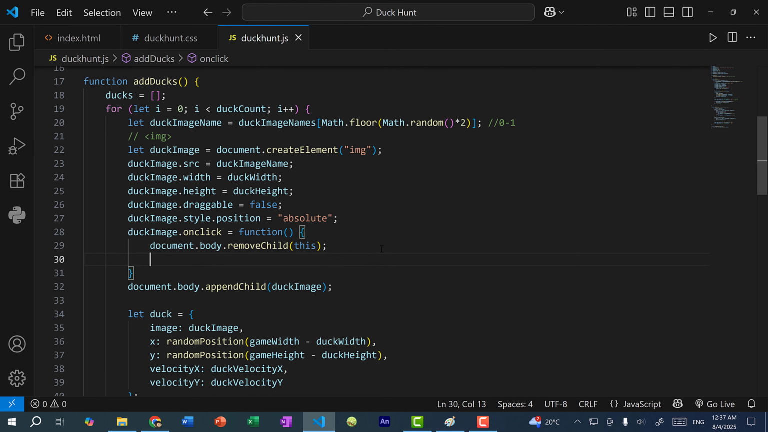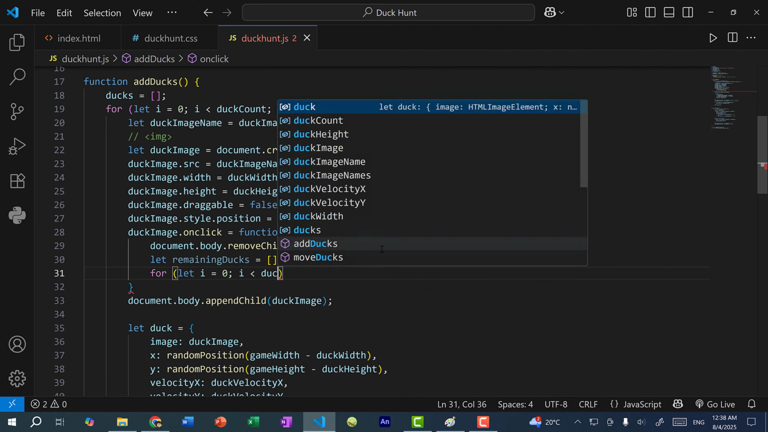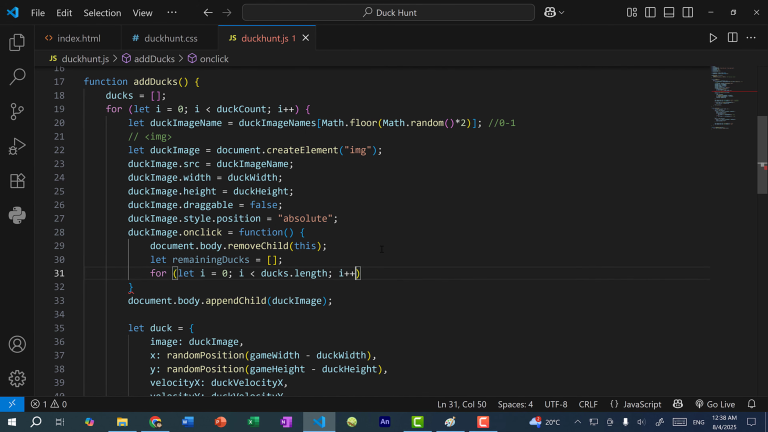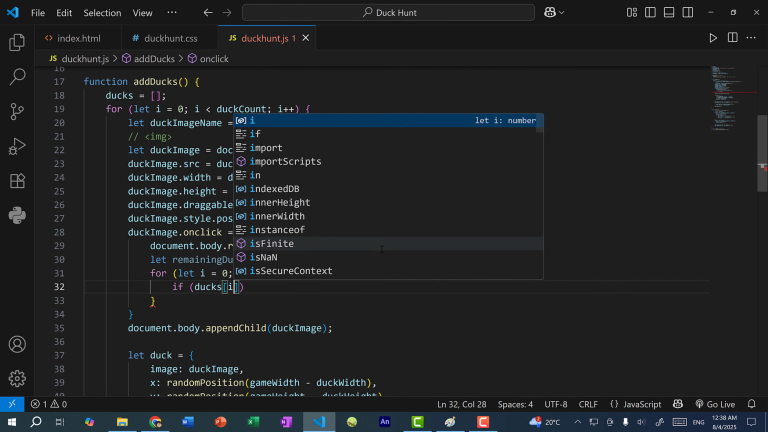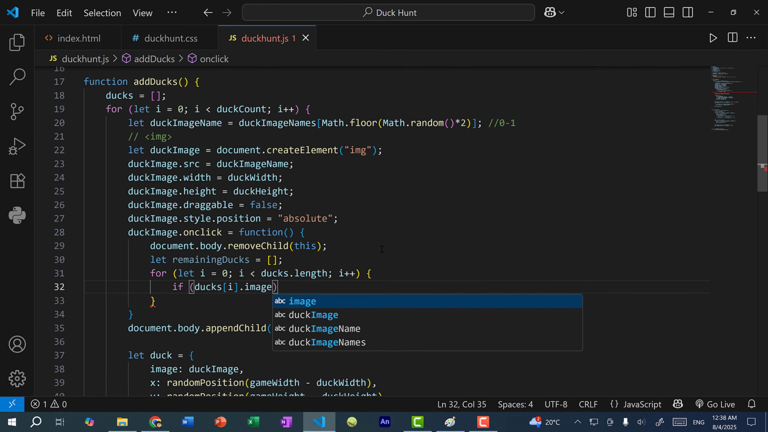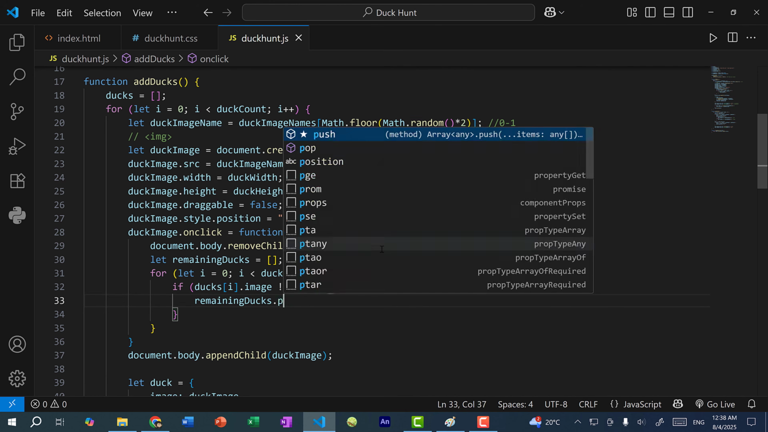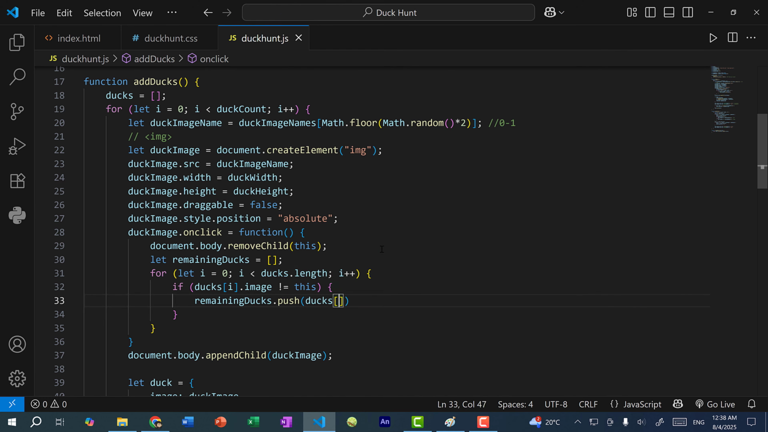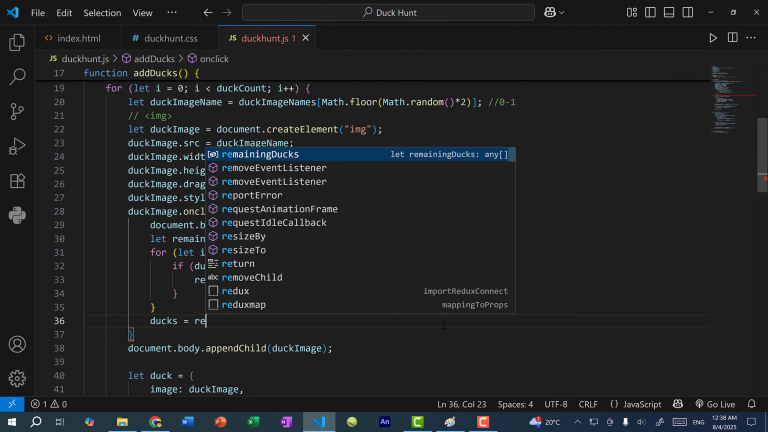So over here, I'm going to do let remainingDucks, and this is going to be an empty array. And we're going to go through all the ducks: for let i equal to 0, i less than ducks.length, i++, if ducks at index i dot image is not equal to this, remainingDucks.push(ducks at index i). And then over here, we're going to reassign ducks to remainingDucks.